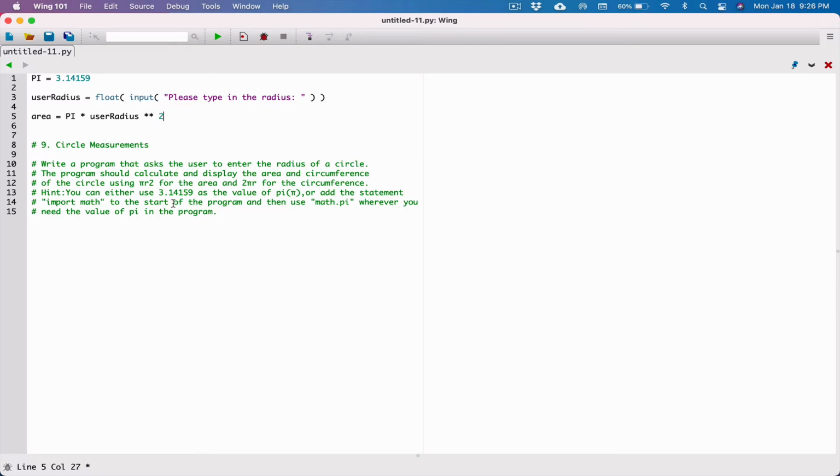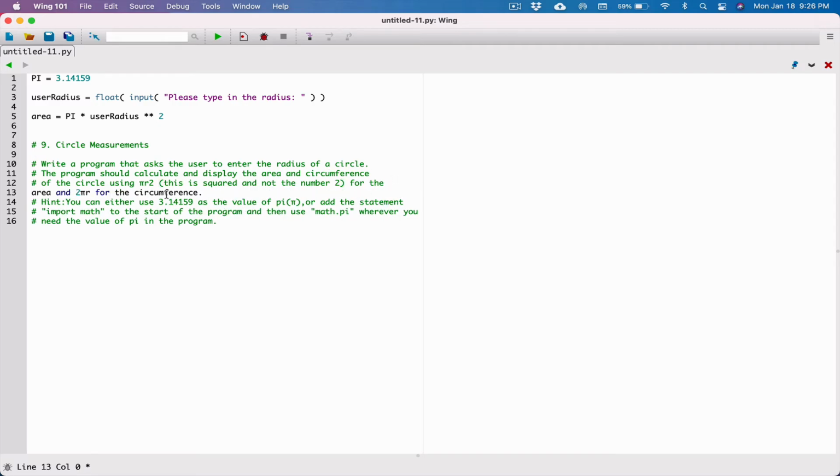But here's the case, we want 2 pi r. I know this is in the question, it looks like pi times r times 2. It's really squared. I should really just say this is squared and not the number 2. I know it's confusing. It's squared. All right, so that's our area formula.